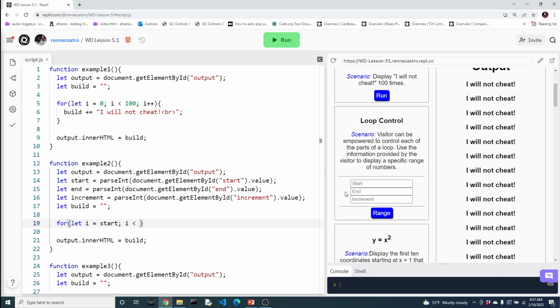For the next part, i less than, again, instead of putting a number like 100 or 10, we're going to put the word end, which is that variable that's grabbing the number that the user put in this text input. As for the increment, we're going to use the plus equals, and increment by whatever value they put here.